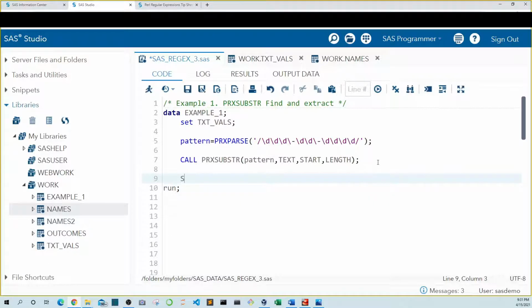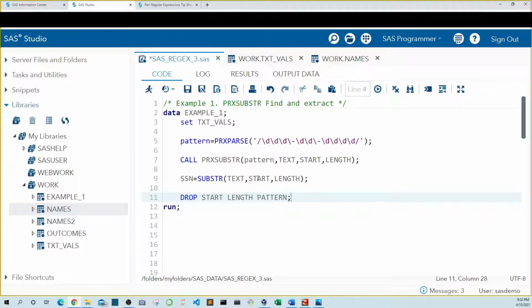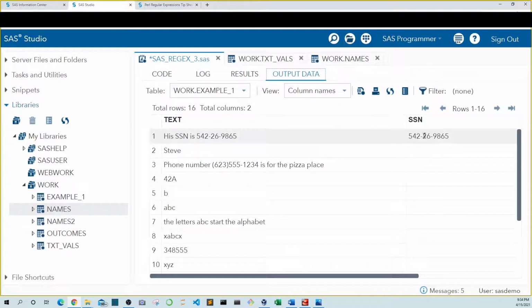So let's create a new variable named SSN, and let's use the substring function on text. The second argument of the substring function is the starting position of the value we want to extract. Our start variable holds this position, so let's use that variable here. The third argument is the length of the value we want to extract, and our length variable holds this. Let's go ahead and drop start, length, and pattern, just to clean things up a bit before we run this. Now we see our SSN values are stored in our SSN variable.